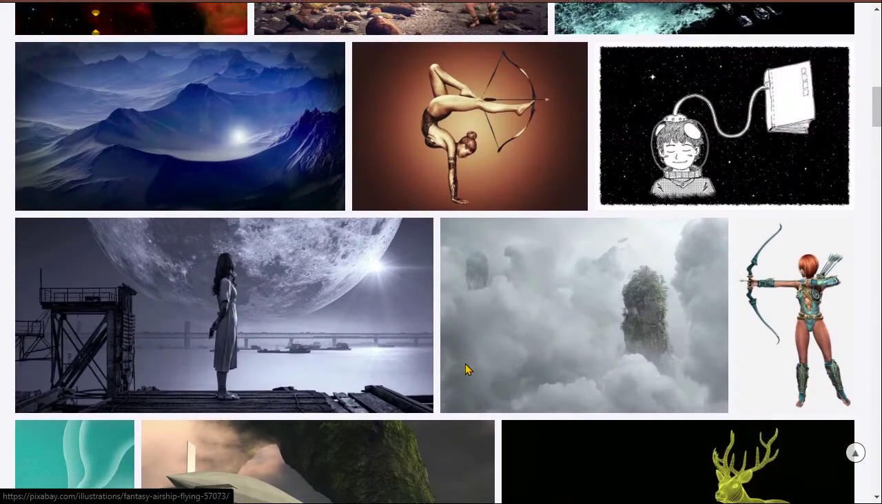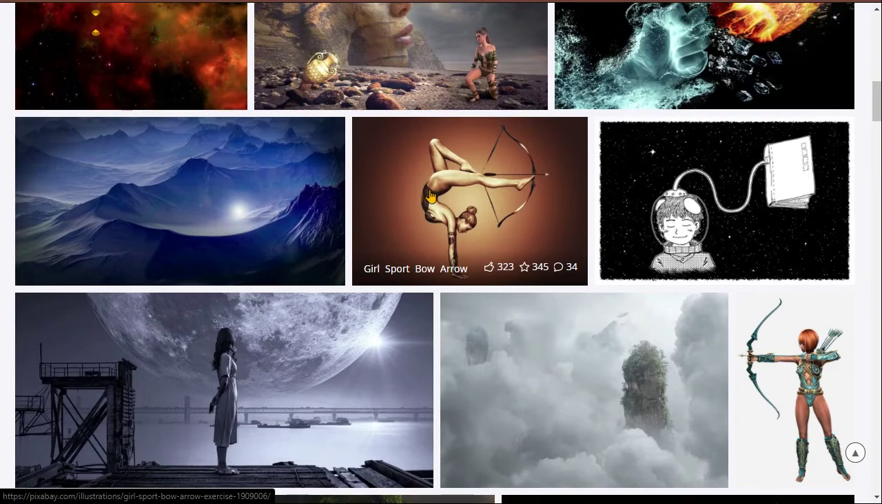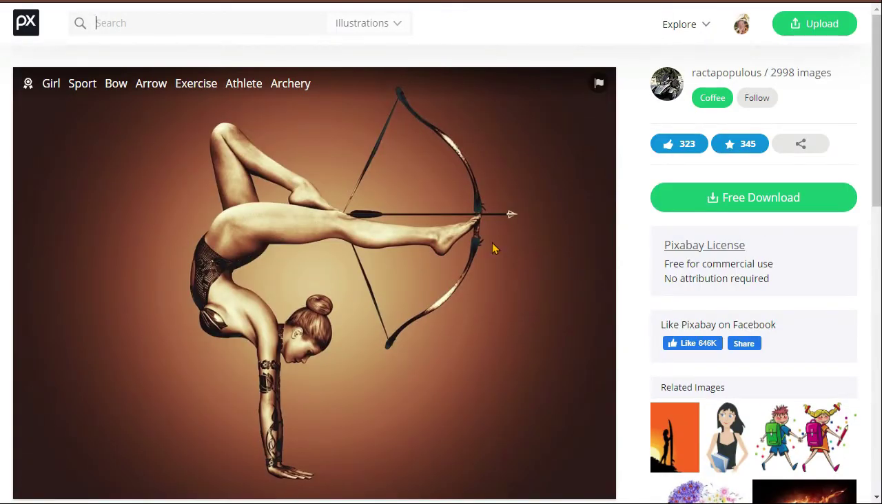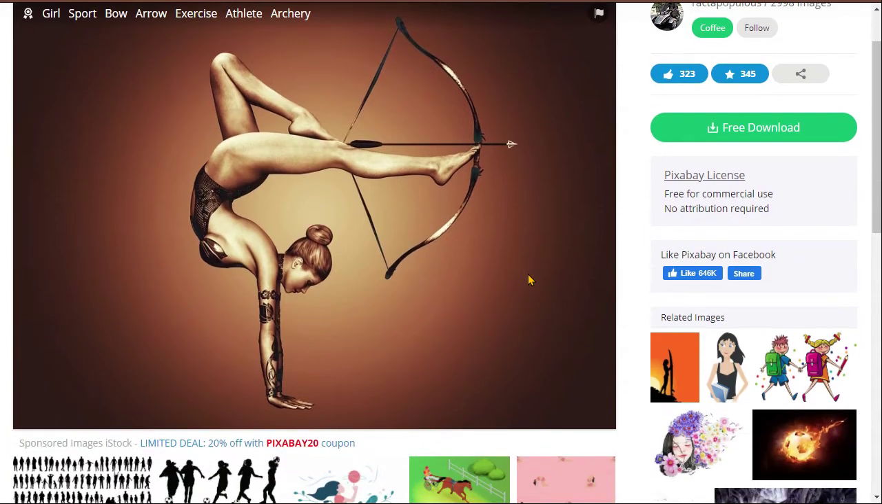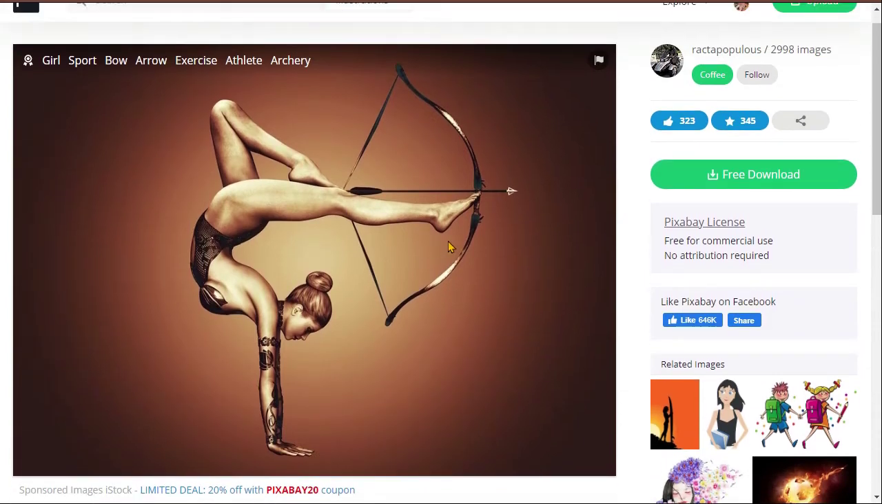And let's see, let's click on one. Let's click on this one here. All right, and let's say you like this photo. Now here's another search tip. If you like this photo, look up here to the right hand corner, and you'll see the person who created or uploaded it to Pixabay.